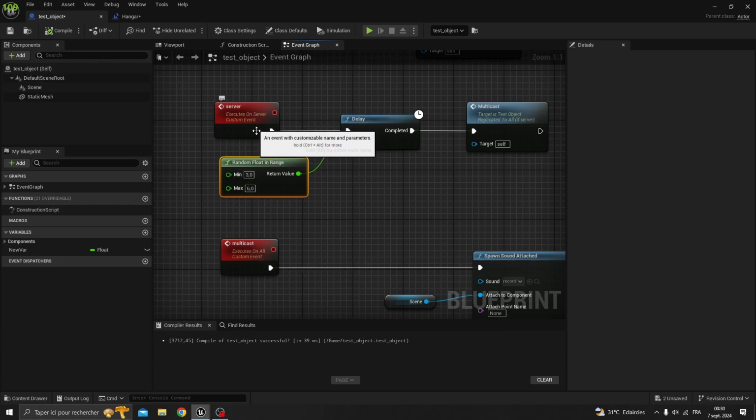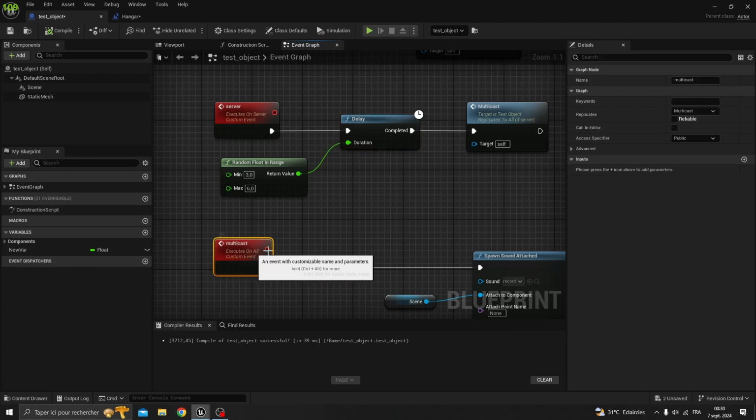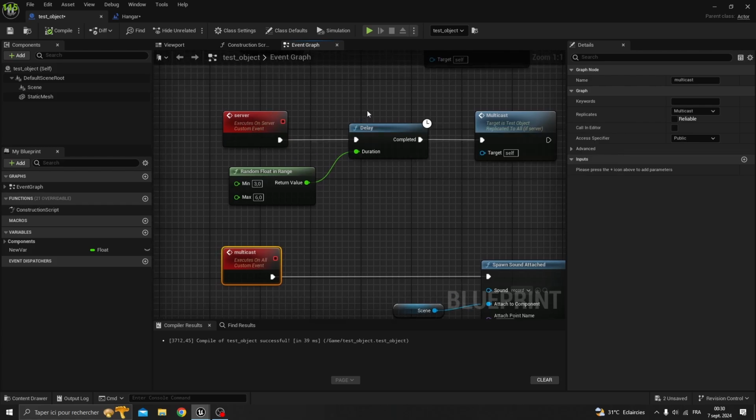And I insist, it is important if you need to do so in your game to put it after the server custom event and not after the multicast, because if you put it in the multicast it will not work. So you need to put it here. The server will handle the game logic, and here the delay will only be played on the server side, and then after it is completed, it will trigger or tell every player in the session to play the spawn sound attached.